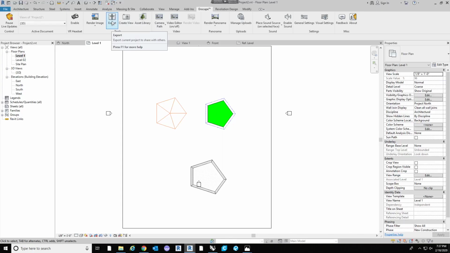So export, like I said, it's a standalone file. You can create view. Oh, so render image, you can actually render the image into the file, so you can render it as a view. You can also create views.